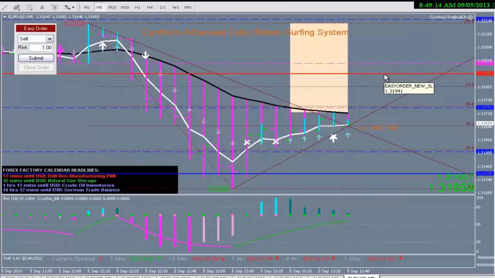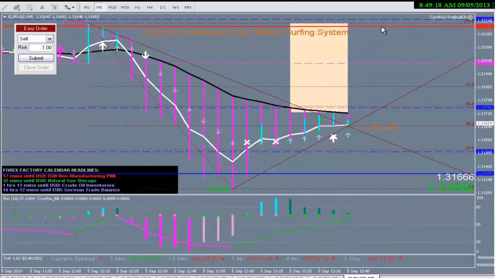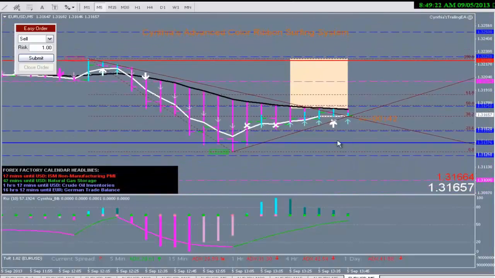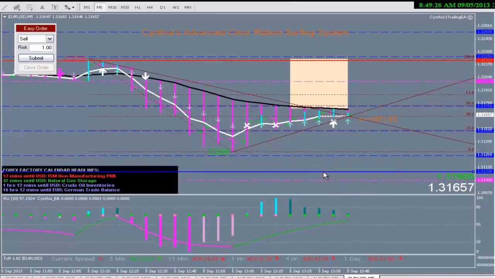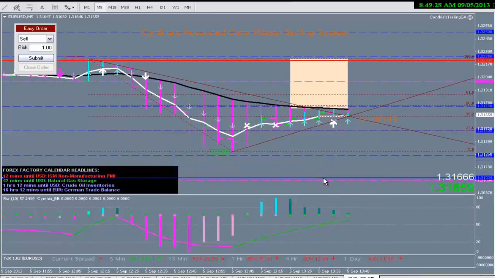Now if you want to widen your stop, just double click on it and pull it up to wherever you want. If you want to increase your risk to reward ratio, you can double click on your take profit and drag it down to the next major or minor key level.